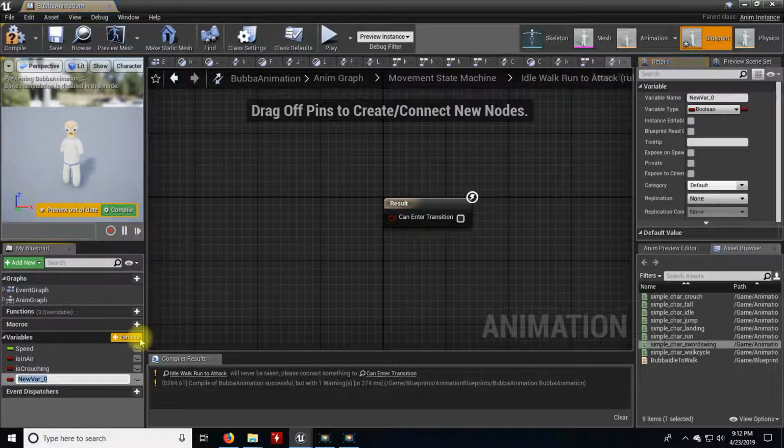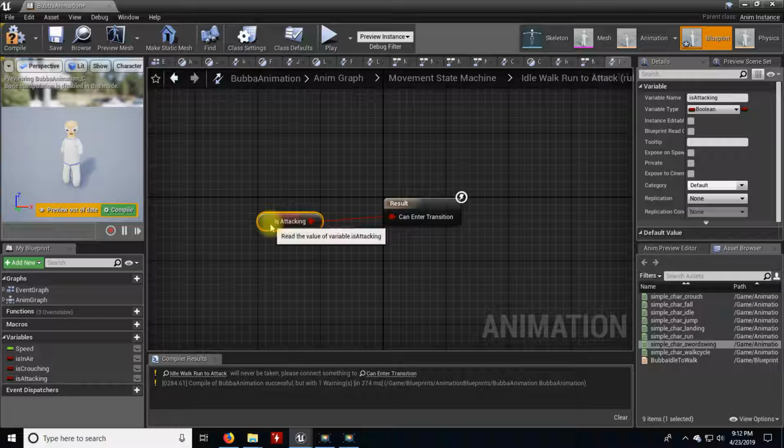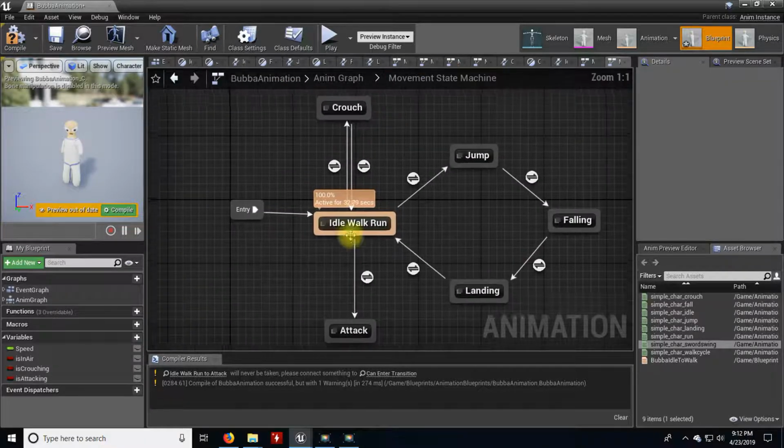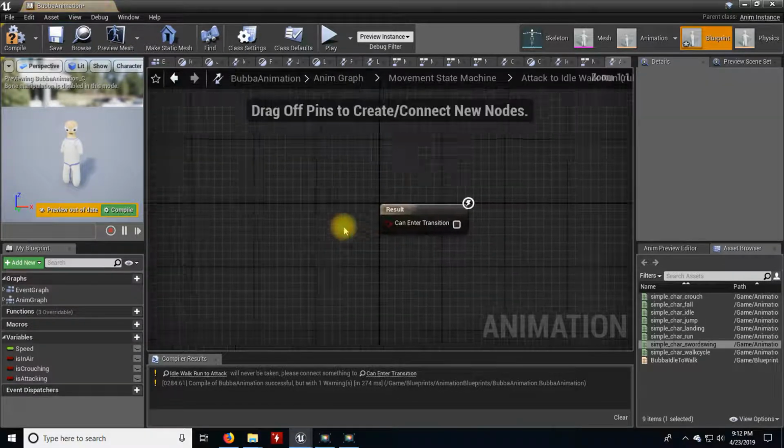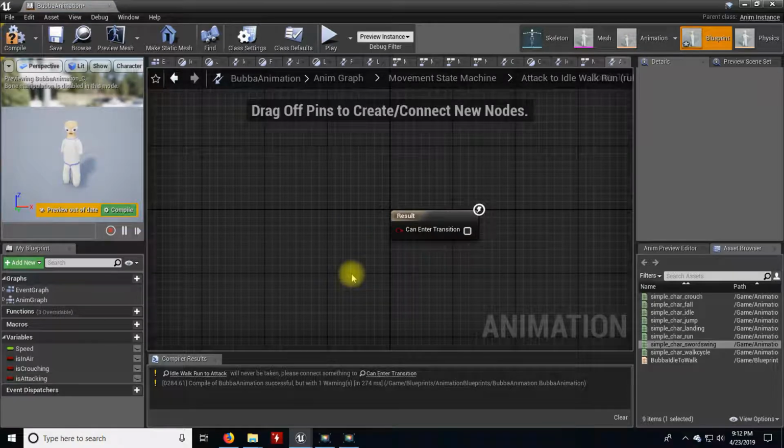So I'm going to go ahead and create a variable. I'll just call this is attacking. I'll drop that in. And then I'll go back to my state machine. And we do want to get back from our attack to our idle. So I'll go back to there. And this is going to be when our attack is finished.